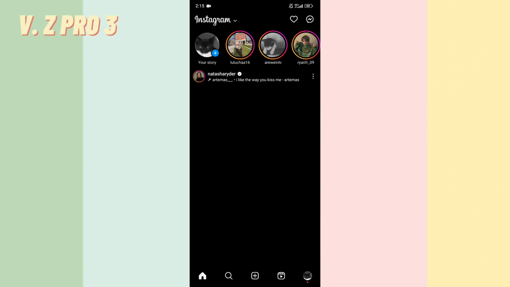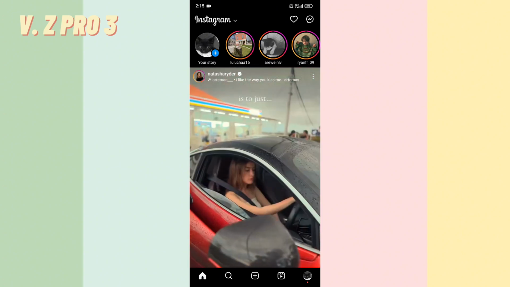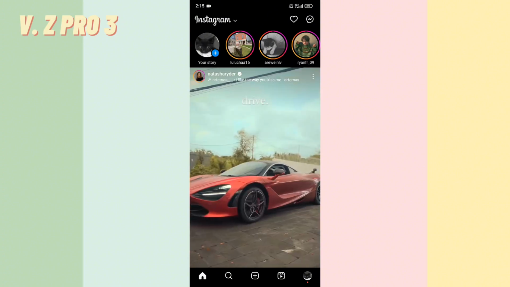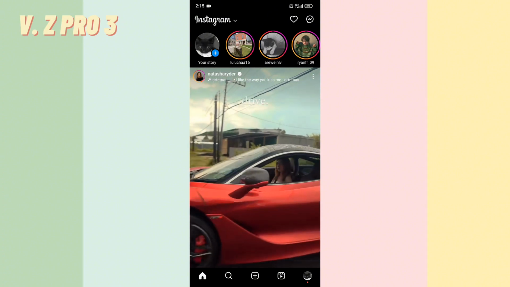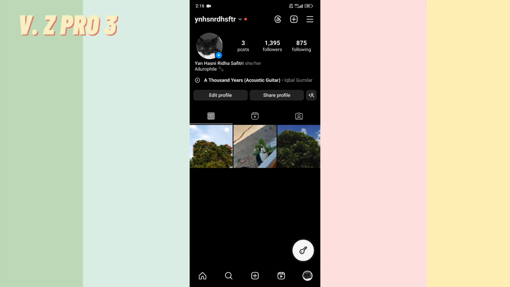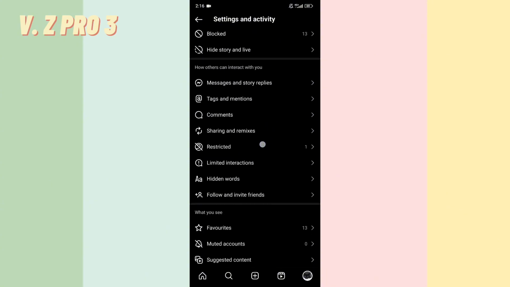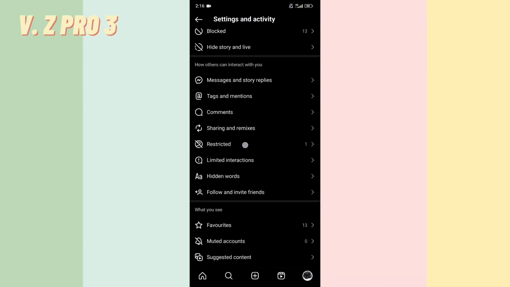and now when you restrict someone from your Instagram, you can see the list on your profile. By tapping on your profile here, tap on the upper right corner, the three lines over here. You can scroll down and you'll see this restricted. You can tap on here.